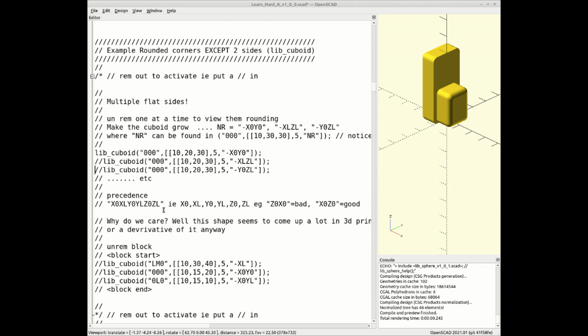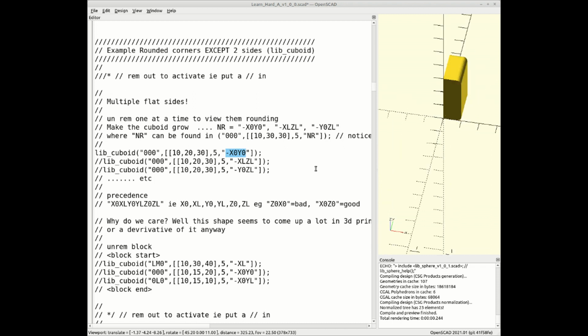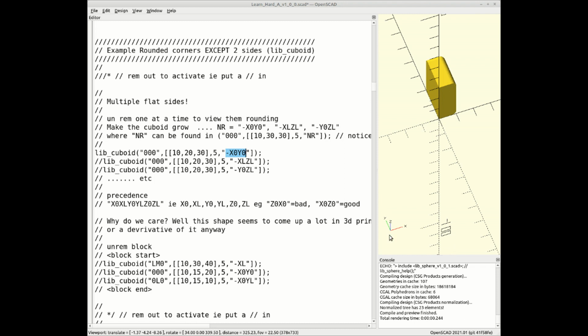Of course, very often we don't want just one side to be flat, we want 2 sides to be flat. So all you do is you specify both face names after your minus sign. So in this case, x0, this edge is flat, and y0, that is flat. Now, there is a precedence. x0 always comes before xl, which always comes before y0, which always comes before yl, which always comes before z0, which always comes before zl. These are the 6 faces.